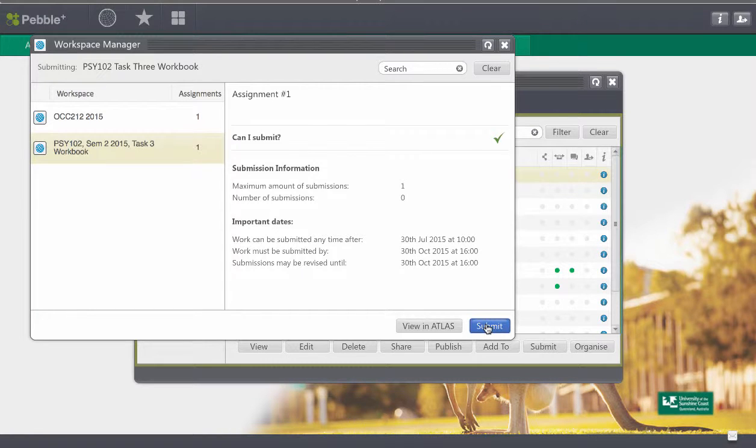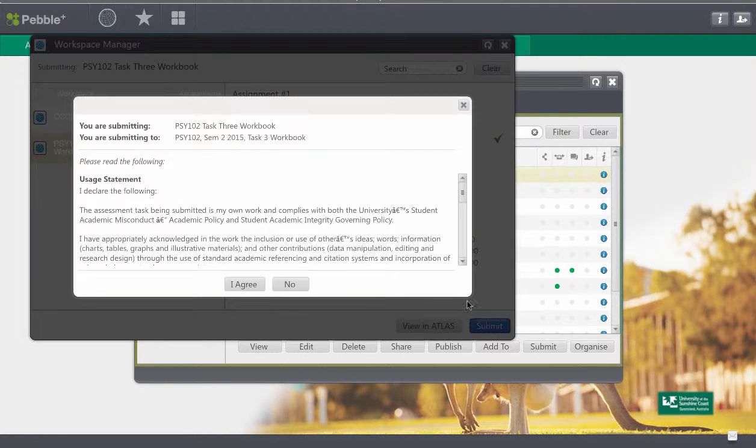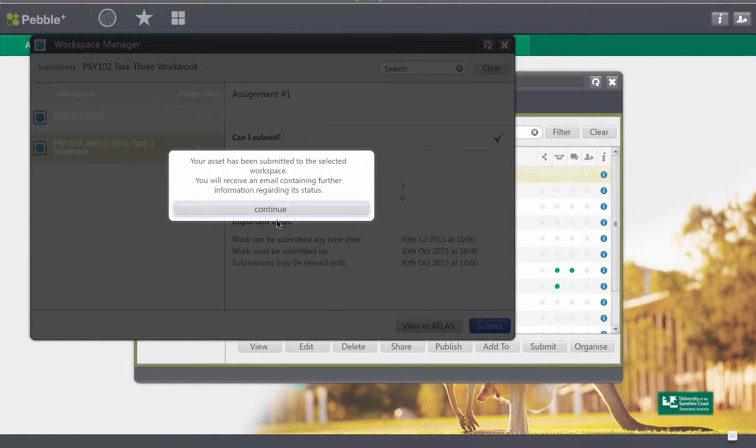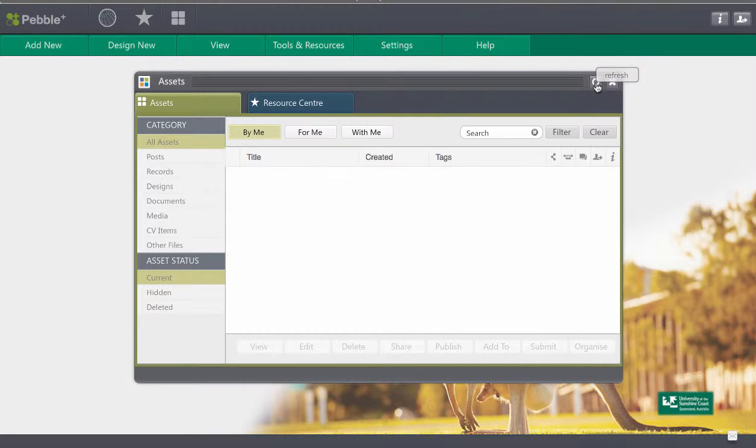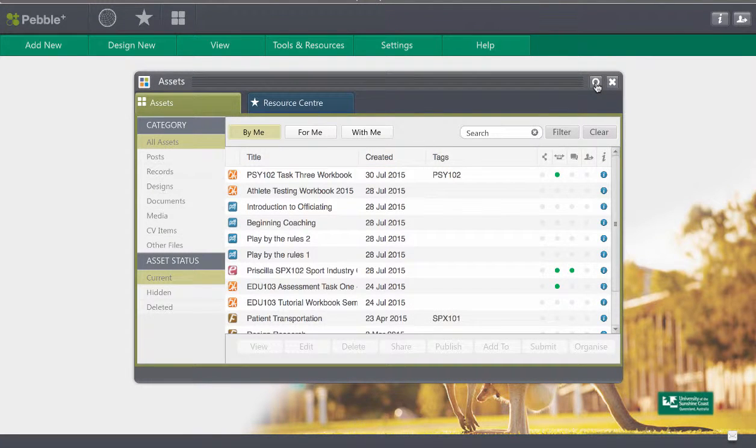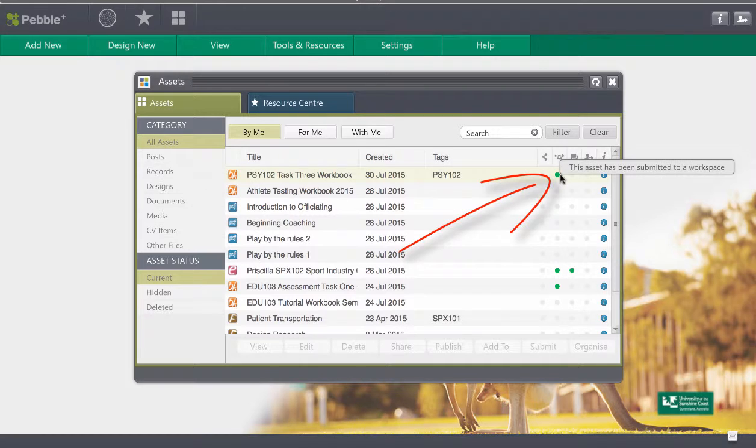We can submit today. You will need to agree to the usage statement, and you will get a notification here on screen that your asset has been submitted. You will also get, if you refresh your screen, a green dot here saying that your asset has been submitted to a workspace. That's a really good verification visually that your submission has been successful.